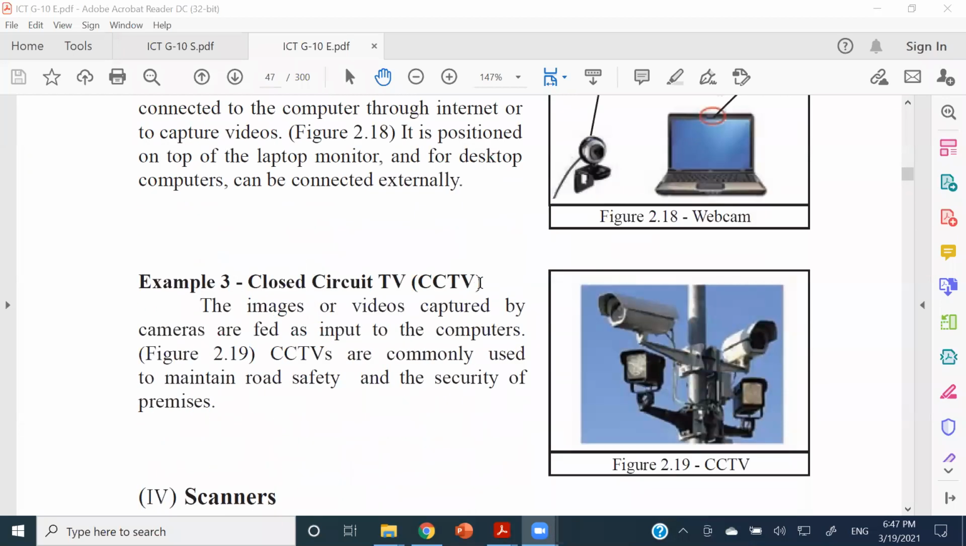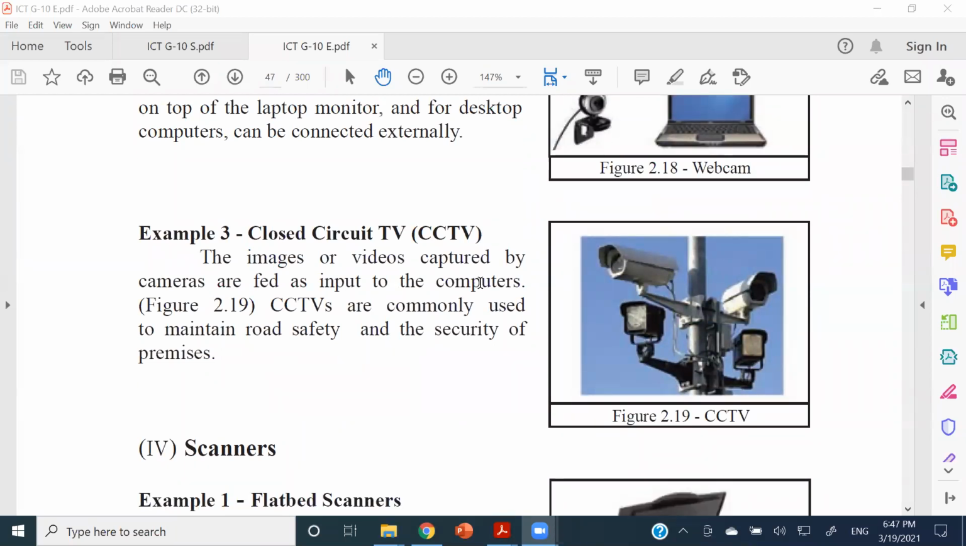And you know the one below, which is here, like the CCTVs, right? Closed circuit televisions, CCTVs. This is actually serving the security purposes of the people, and it is just a still camera, a camera that can be fixed into one particular place and can capture a very wide range, right?